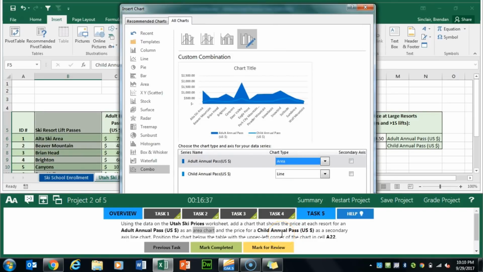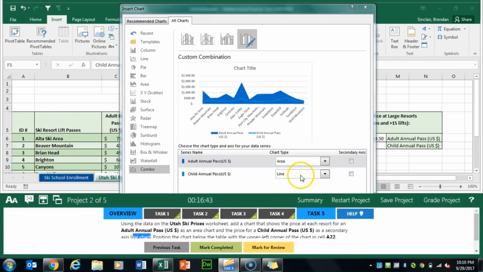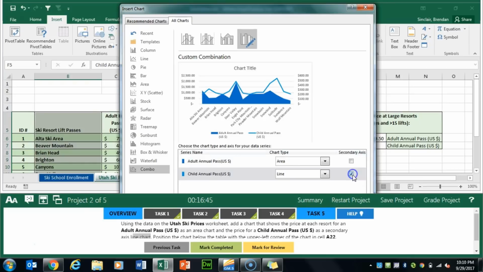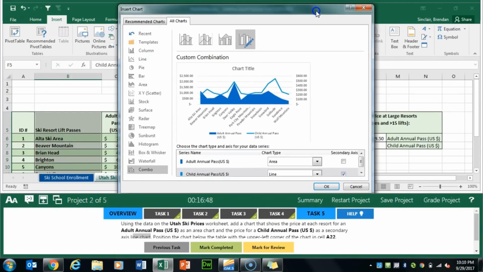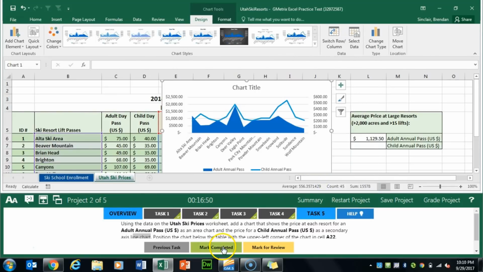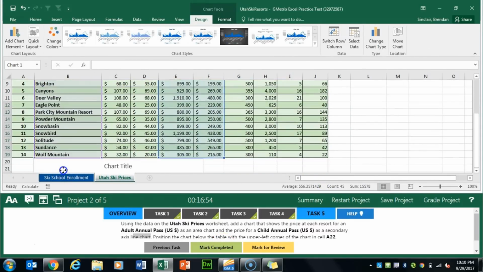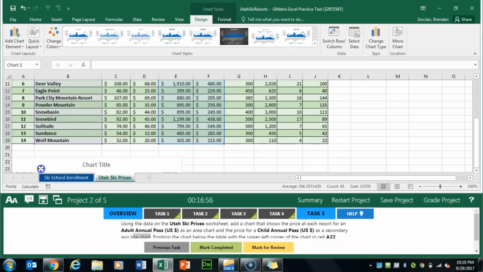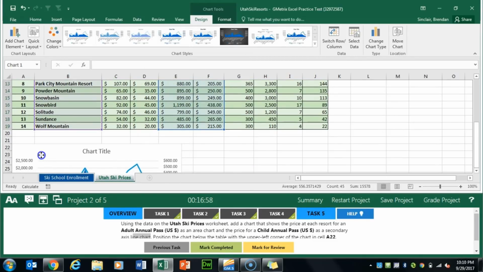And for the child annual pass, it says that it's going to be a secondary axis line chart. So the line chart's already selected. We just need to click this box here to make it a secondary axis. Go ahead and shrink this screen just a little bit. We'll click OK. Before we move on, we're going to drag this chart all the way to the corner, starting at A2, 22. We'll click Mark Completed.